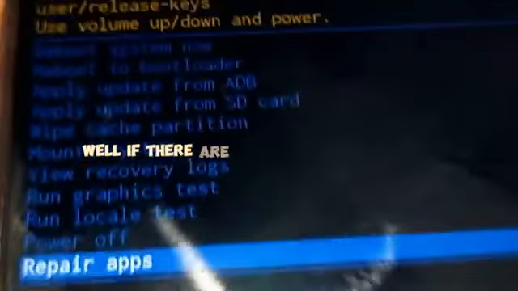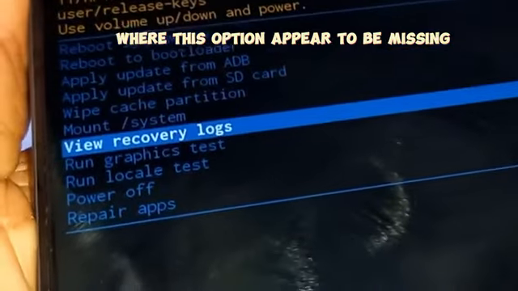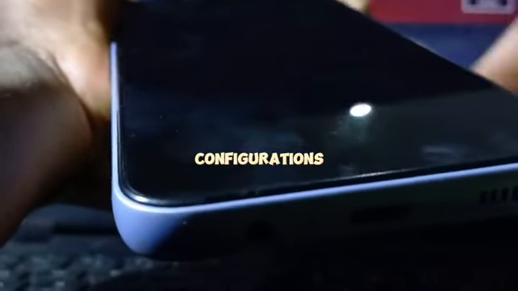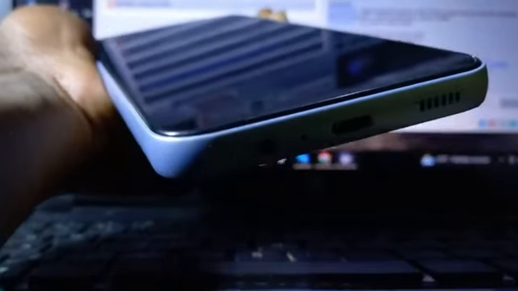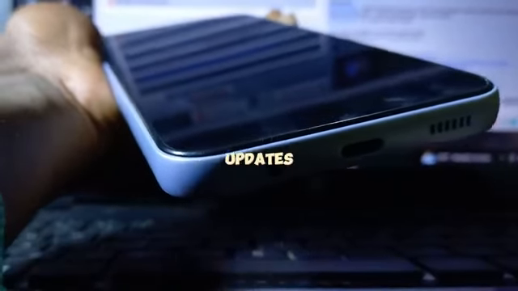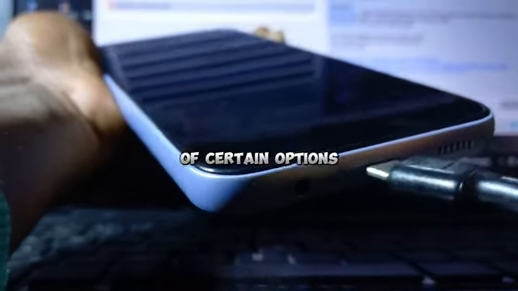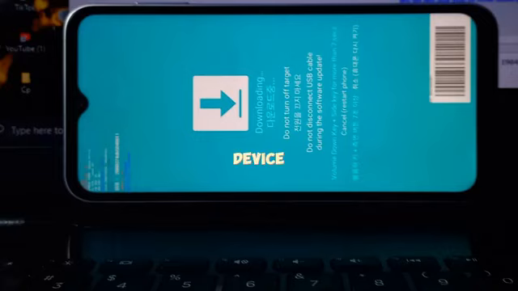Well, if there are any specific models or circumstances where this option appeared to be missing, it might have been due to user interface changes, regional variations, or specific device configurations. Manufacturers sometimes update their user interfaces and settings menus with new software updates, which could alter the location or naming of certain options. Entering download mode on a Samsung device.